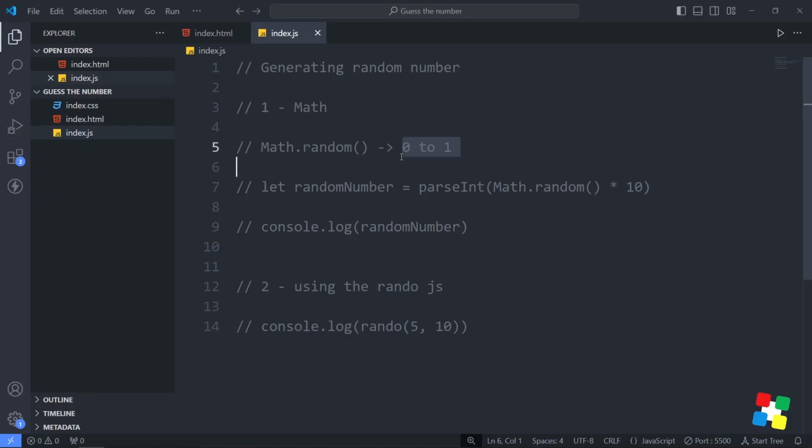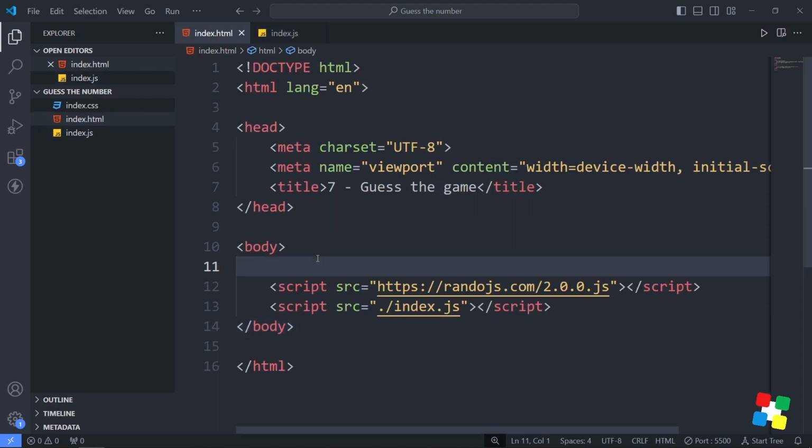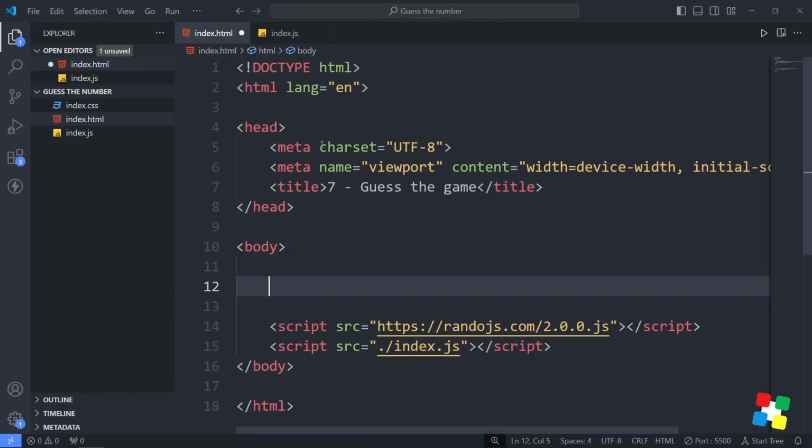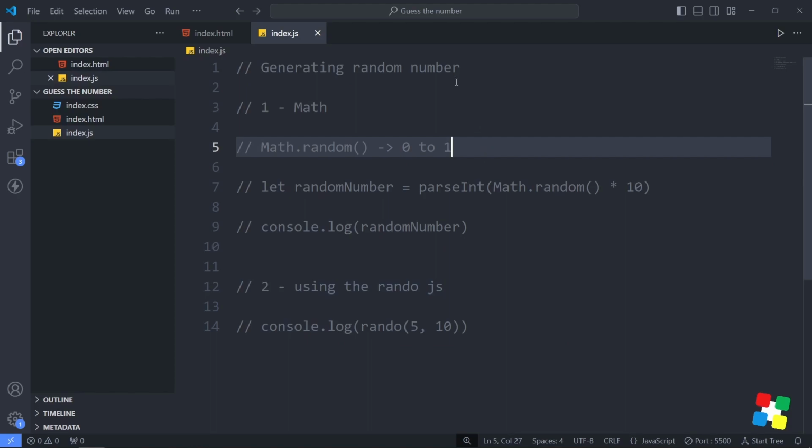So the first thing we'll do is comment these things and design something here. We'll design one UI and then we can start writing the JavaScript logic. So here let me create one container. Let me know, is it clear for you guys, how we can generate a random number in JavaScript? There are two ways to generate it. One is math.random, second is using the package which is Rando JS.